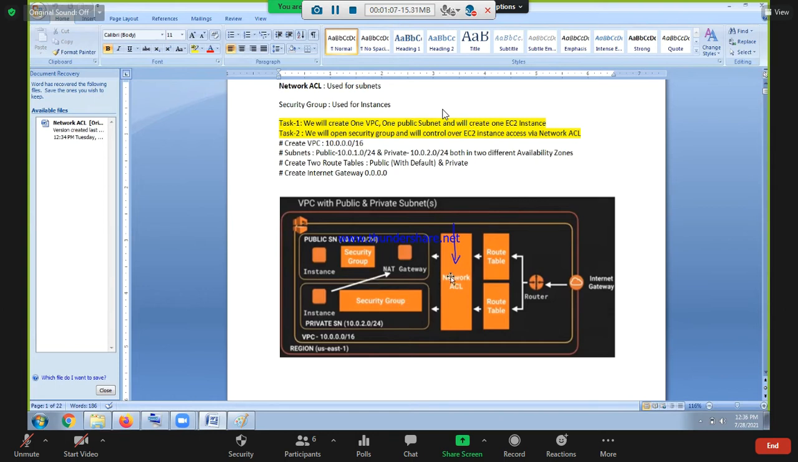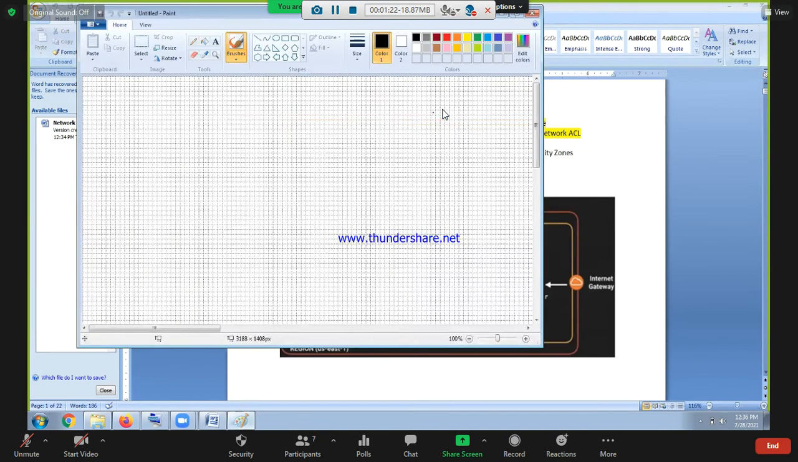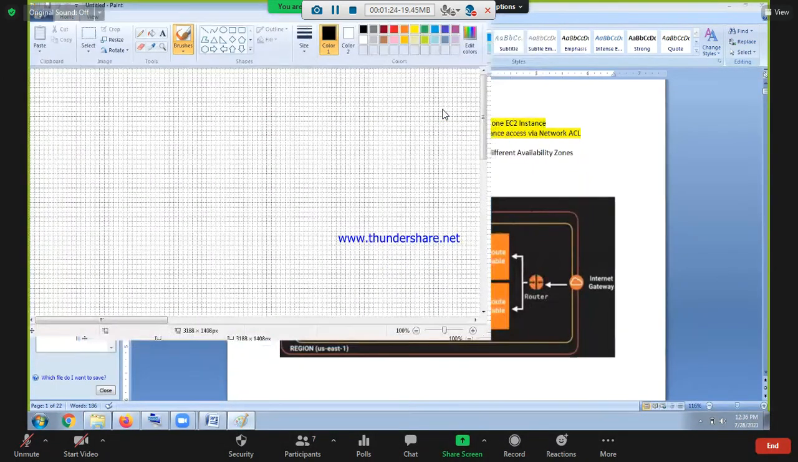And the network ACL, which we were discussing yesterday, comes before the security group. It is actually bound to a routing table. So what we did yesterday, let's do one thing. Let me prepare the same lab again.